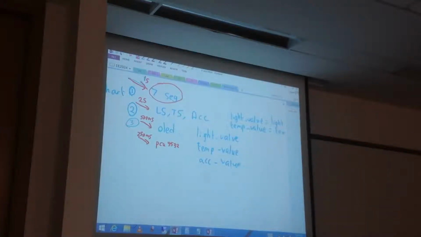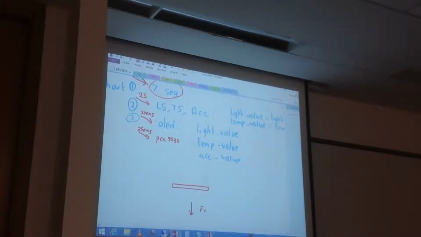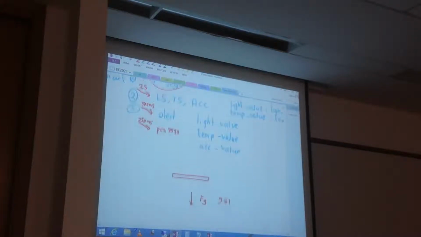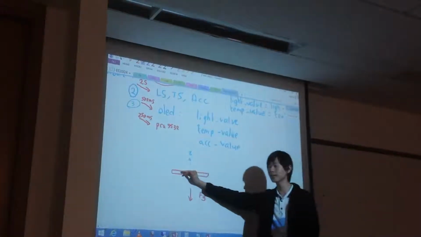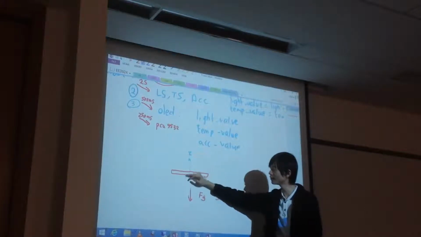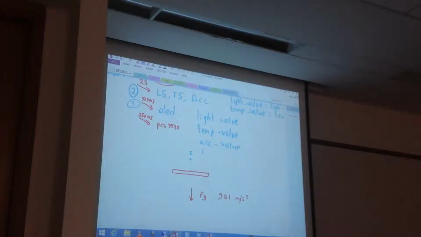So, okay. This is our baseboard. Let's say this is a force due to gravity. Acceleration due to gravity is 9.81 per second squared. Our baseboard has this axis, which is the z-axis. So if we place our baseboard on the table, initially the z value will detect some acceleration due to gravity, and it's about 64.